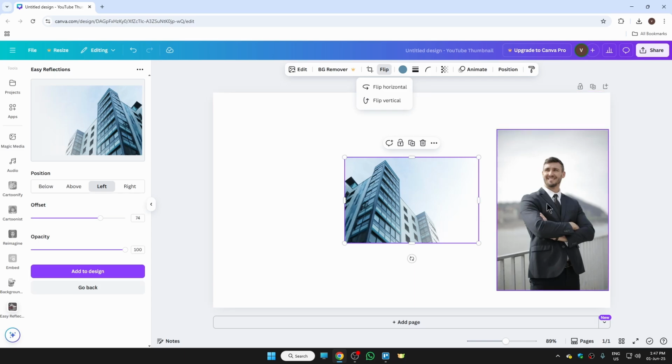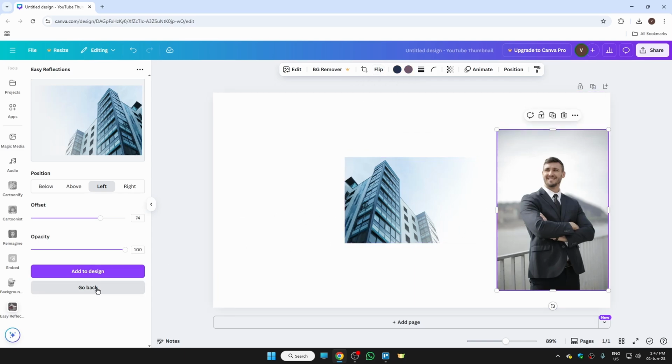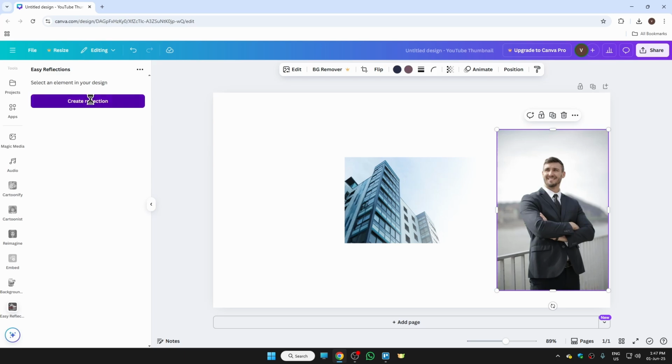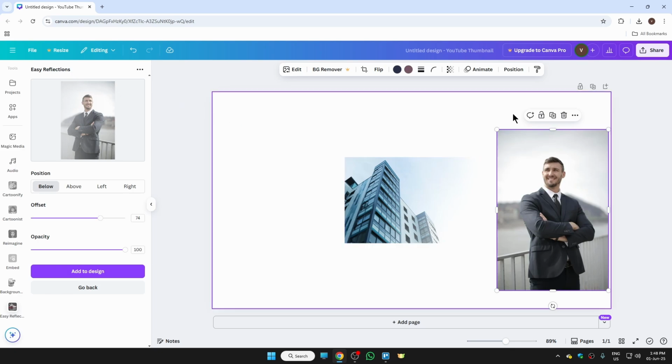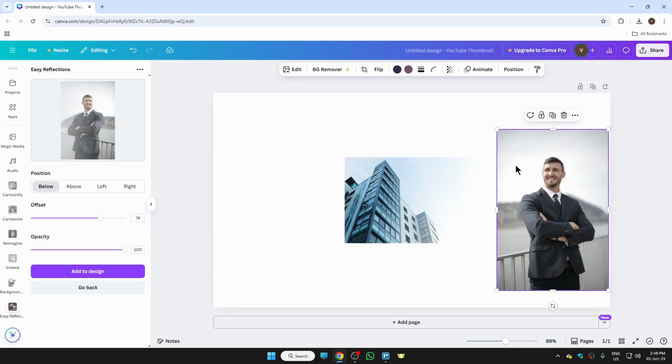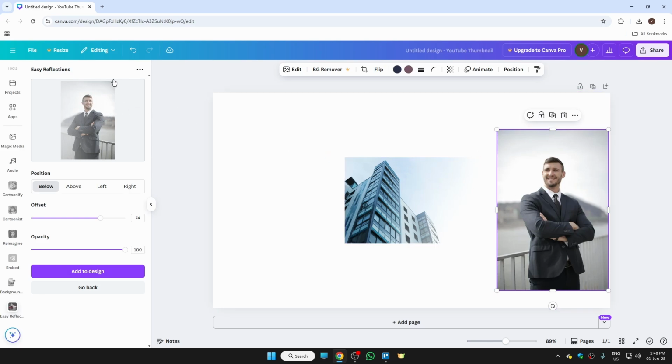Now we need to select the second photo. Again we're gonna follow the same process, but for now we'll just click on go back, click on create reflection. Now here we need to do the same thing. Here you can see closely the person is looking at the left, but here the person is looking at the right because this is the reflection. Now we want to add the reflection effect on the left side of the person, but the side is going to be different. Like if it is left here, then it will be right here.